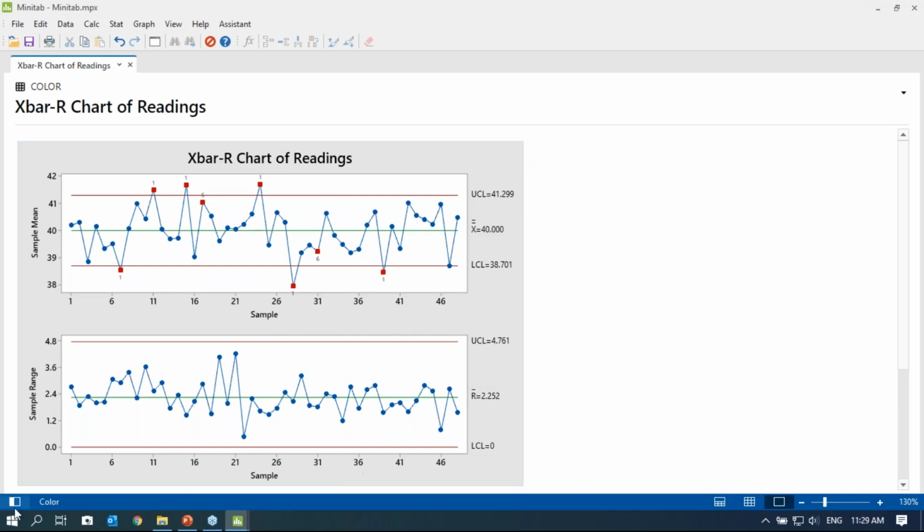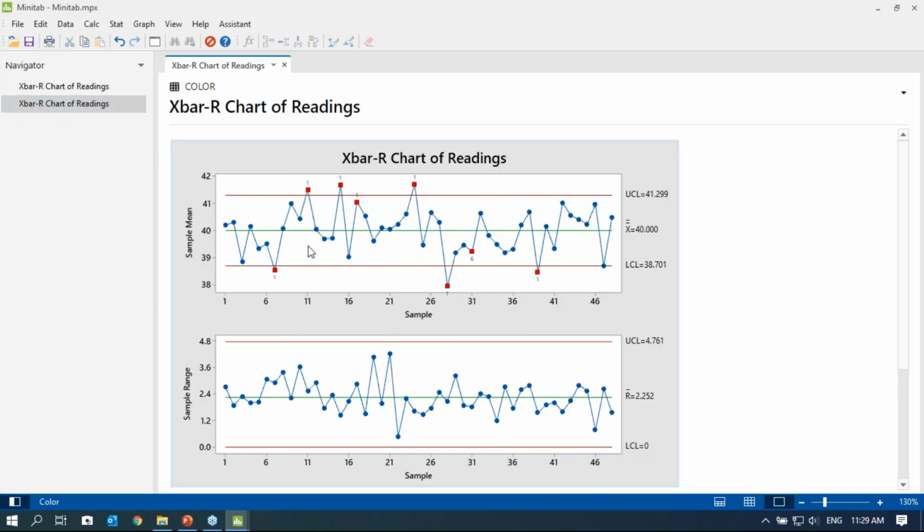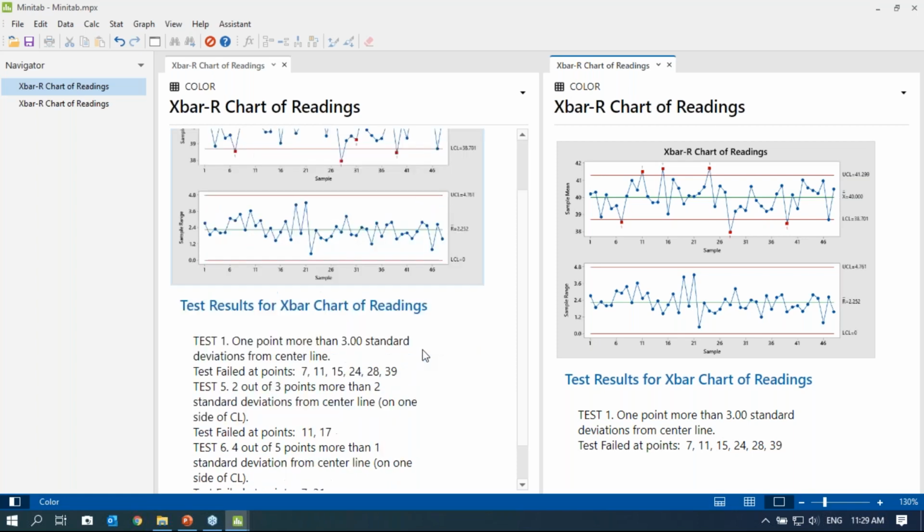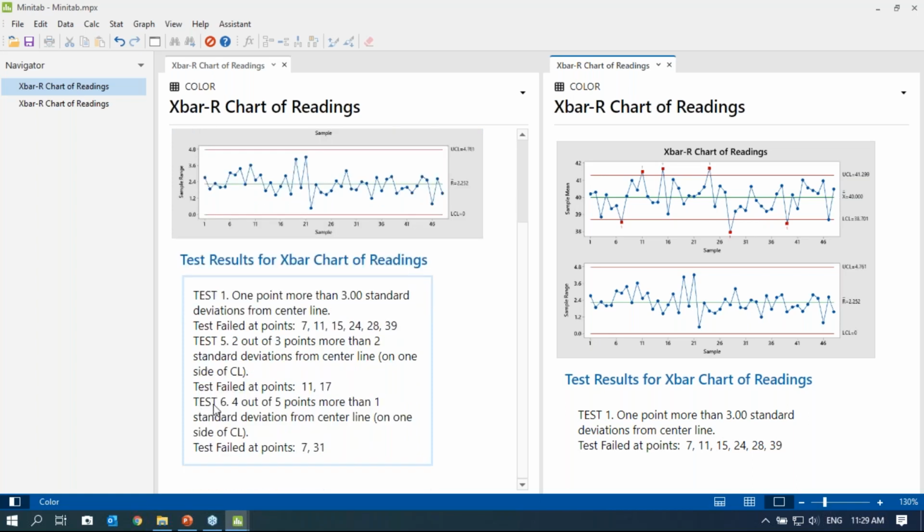Okay, so now you get 2 here. This one is the first one. The first one just proceeds with the default setting. This one is where you proceed with all the tests for the control check. So that means you have test 5. Test 5 means that 2 out of 3 points are more than 2 standard deviations. And then here, test 6 means that 4 out of 5 points are more than 1 standard deviation.